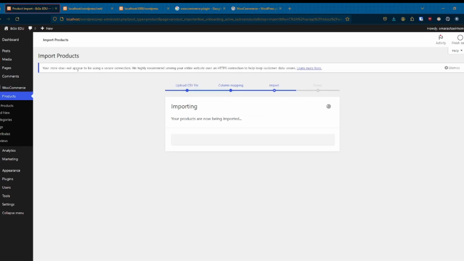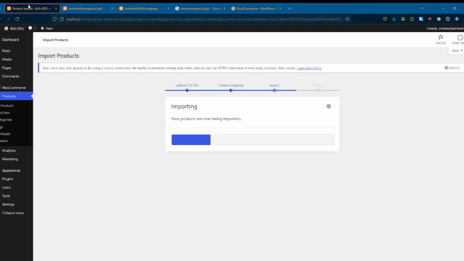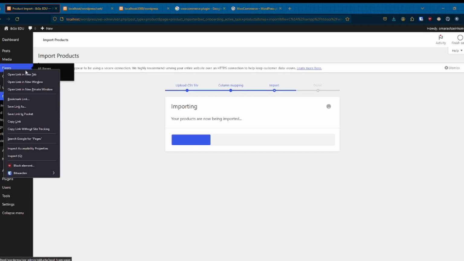Of course, it's not going to use a secure connection because we're using HTTP on localhost, but in production, you can use HTTPS, really, right? So it's just going to import the products. And let's go back to our home page. Let me just check out the other pages right now, right?